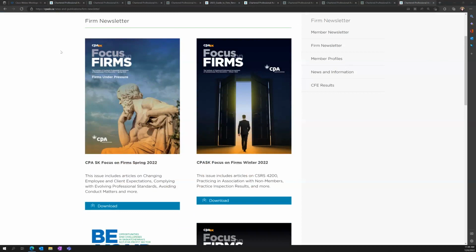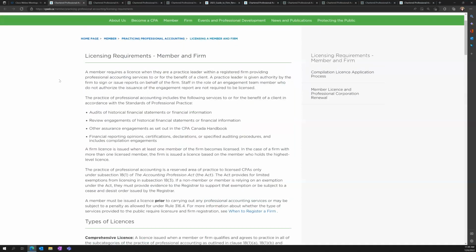So back to the licensing requirements. When we say the practice of professional accounting, what do we mean by that? And what do we mean by licensed CPA? The practice of professional accounting includes carrying out audits, reviews, all other assurance engagements, compilations, or financial reporting opinions or advice that reference the professional standards within the CPA Canada Handbook. This work must be done by a licensed CPA.